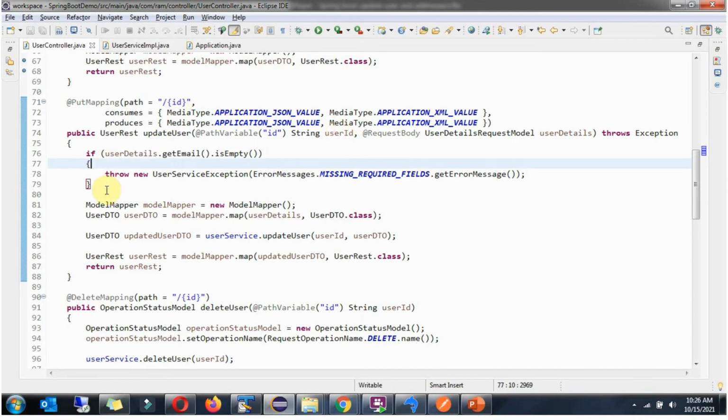Inside this method we are checking whether the incoming email is empty or not. If it is empty, then it throws a user service exception with the message missing required fields. If the required fields are there in the incoming request, then here I am creating a model mapper object, then calling the map method of the model mapper object and copying user details property values to the user DTO object. And this method returns the user DTO object.